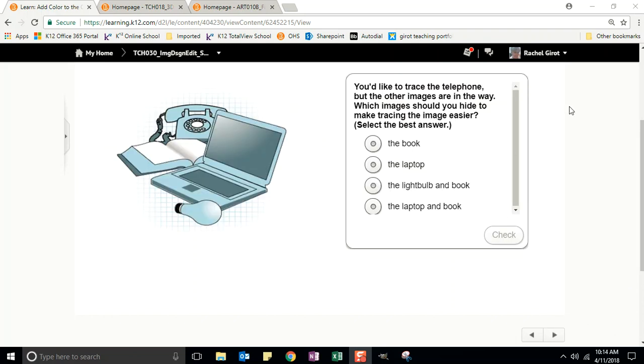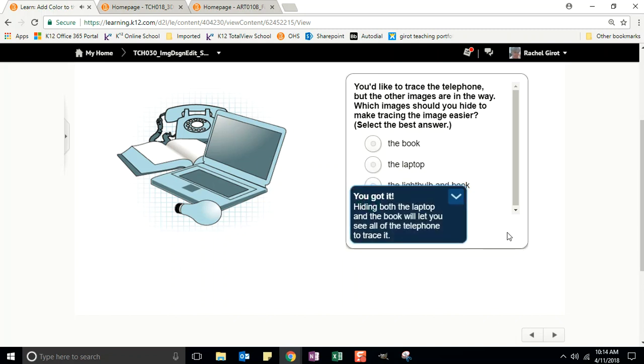You'd like to trace the telephone, but the other images are in the way. Which images should you hide to make tracing the telephone easier? Well, you'd want to hide the book. Yeah, you'd want to hide the laptop too. So I would pick the laptop and the book. You got it. Hiding both the laptop and the book will let you see all of the telephone and trace it.